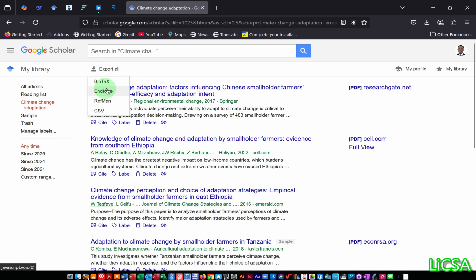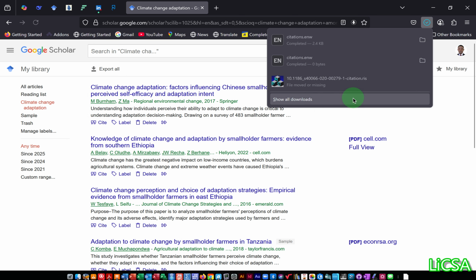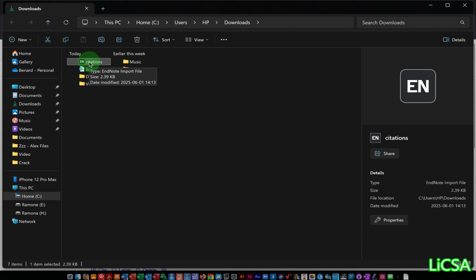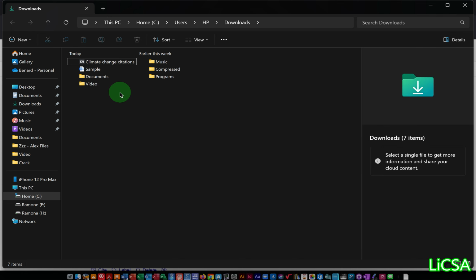Now I'm going to use EndNote later. So I click on EndNote and then I have them downloaded. When I click here, I have citations downloaded. So I will just call them climate change citations, like this. And that is all for downloading this to be used later in EndNote.